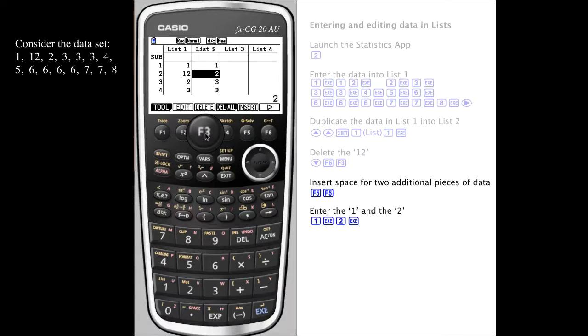Now if the 12 was a typo, maybe it should have been a 1 and a 2. To insert the 1 and the 2, we'll use the insert command above F5. So pressing F5 twice will insert 2 zeros, where we can now type our values 1 and 2.